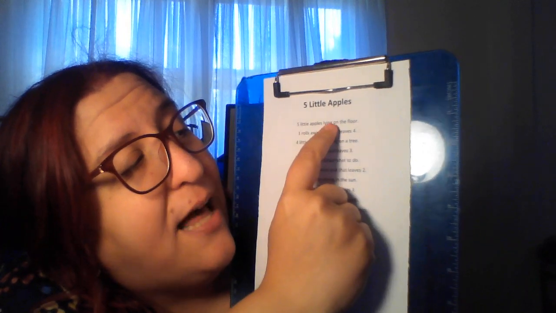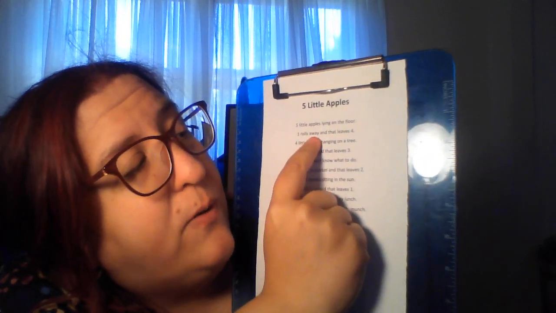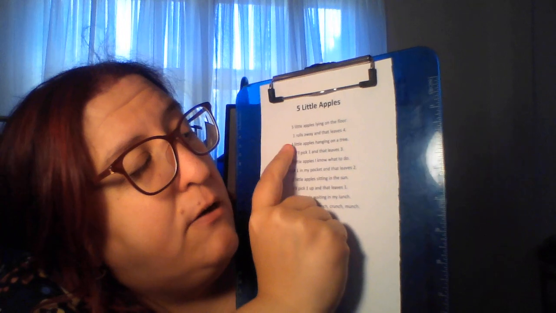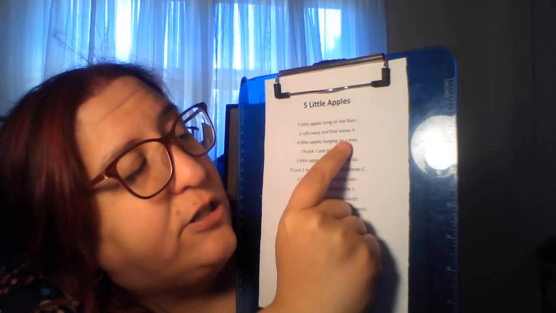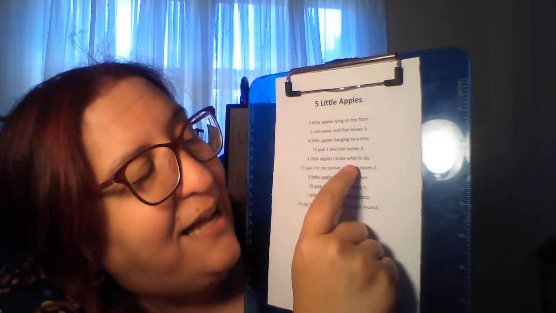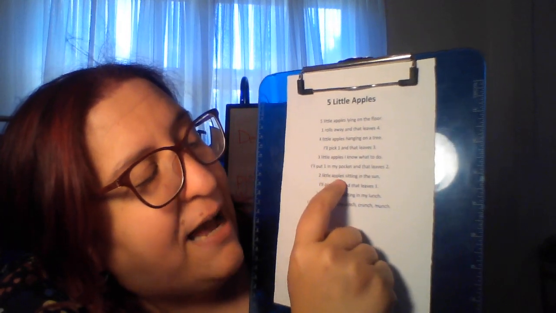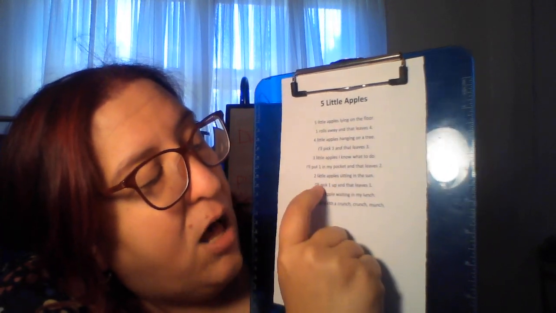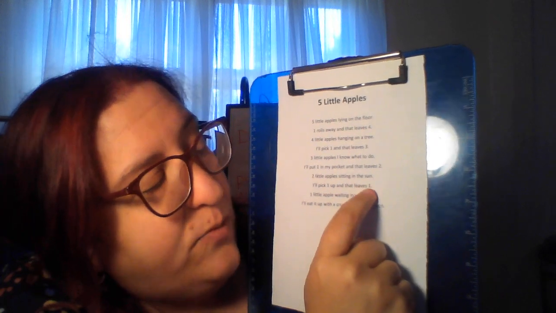5 little apples lying on the floor. 1 rolls away and that leaves 4. 4 little apples hanging on a tree. I'll pick 1 and that leaves 3. 3 little apples. I know what to do. I'll put 1 in my pocket and that leaves 2. 2 little apples sitting in the sun. I'll pick 1 up and that leaves 1. 1 little apple waiting in my lunch. I'll eat it up with a crunch, crunch, munch.